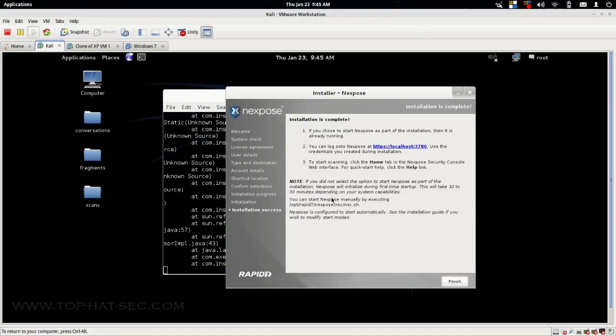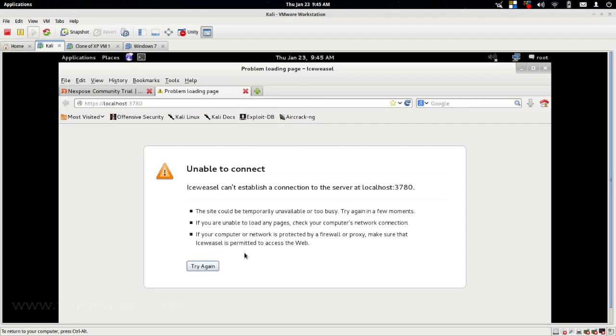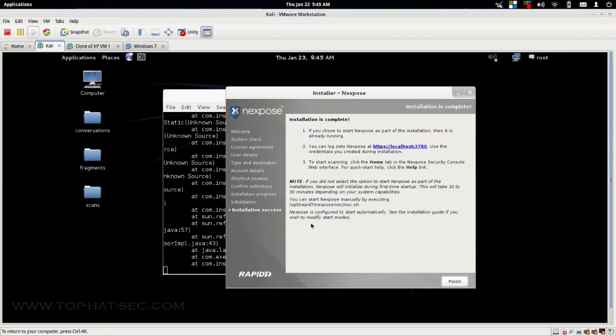Alright, and so it didn't take that long, but occasionally mine completed great. I can click on my local host there. There's the link, 3780. We can click on that. Now, sometimes when you install it, see, mine's not actually launching. What I'm going to do is I'm going to click finish.